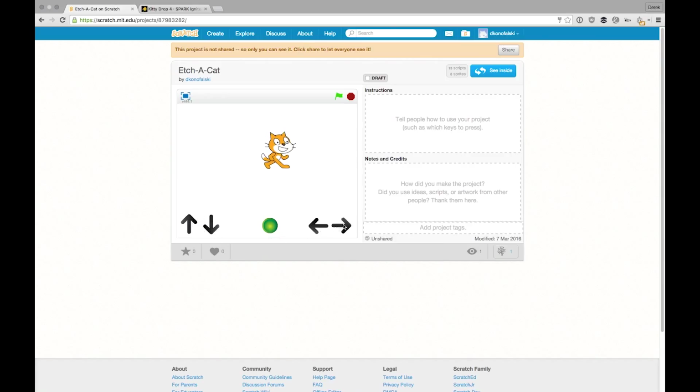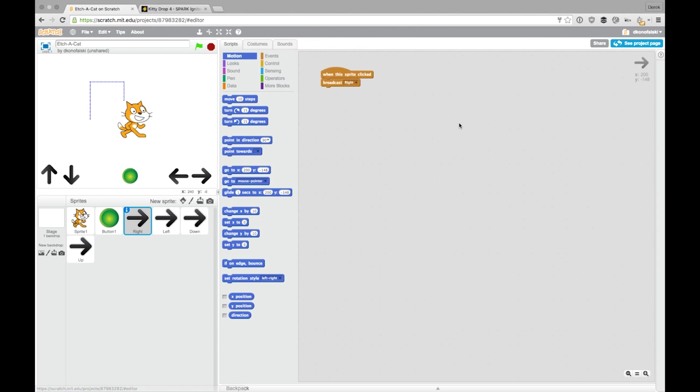You've got your up and down control here, your left and right control here. And then we set up a button to turn the pen on and off. So Scratch doesn't actually draw unless you tap this button to turn it on and off.